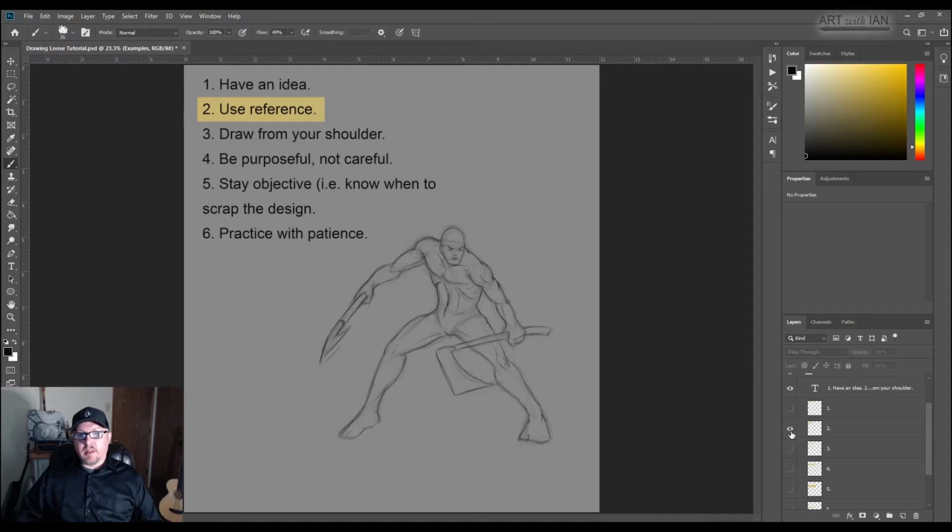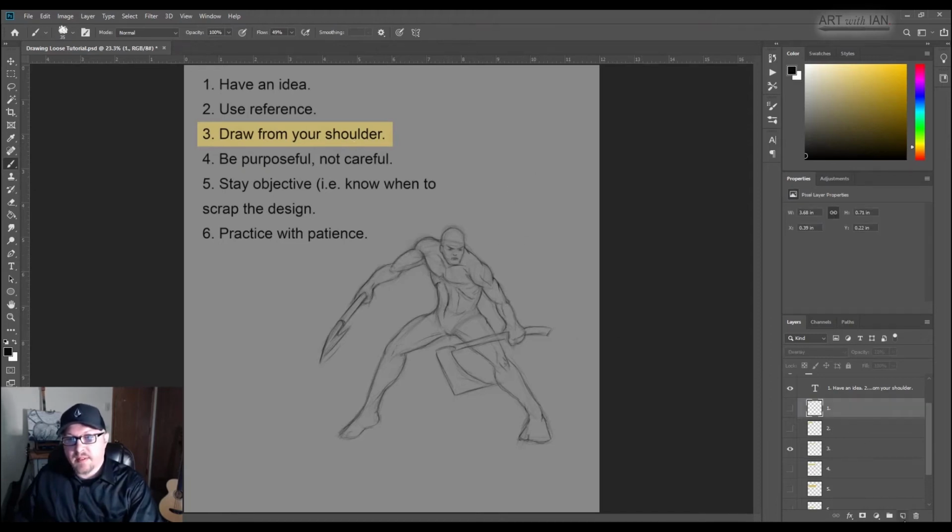Then this next point is really important. Draw from your shoulder. Don't draw all super tight, drawing from your fingers. You feel like you have control when you do that, right? But you have control for about a centimeter, maybe half an inch, and then you don't have control. Then you're stuck and you have to stop.